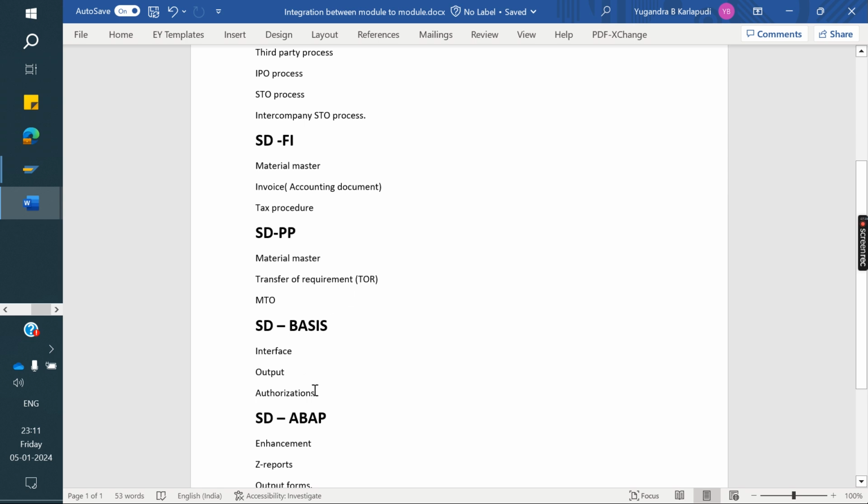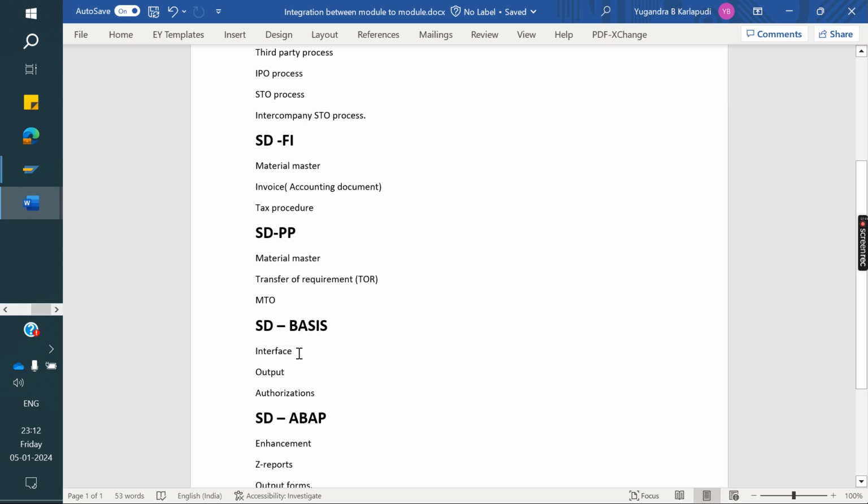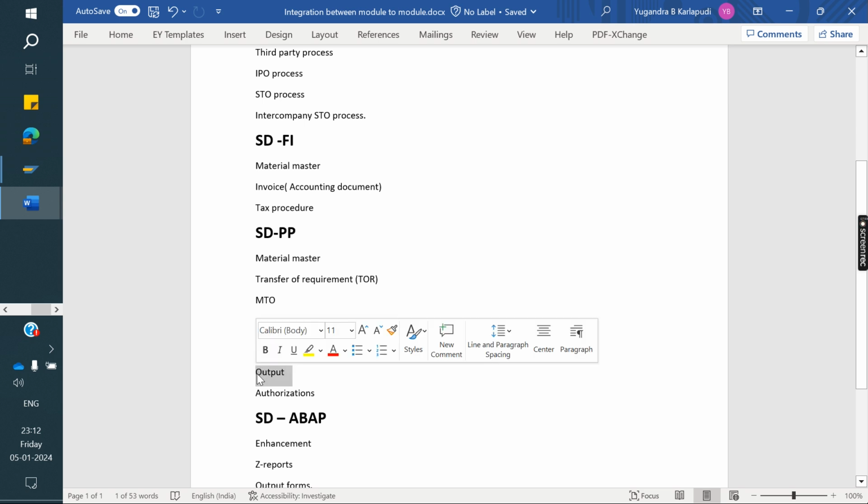Okay, coming to Basis, it is less compared to the other modules. Interface is there in IDOC, CPI integration. If we need to pass data from one system to another system, we need some setups from the Basis side and we have to do some setups from the SD side. So we need some help from Basis to get the interface output forms. Once the invoice is created, the output form we need to send through mail, to the customer.